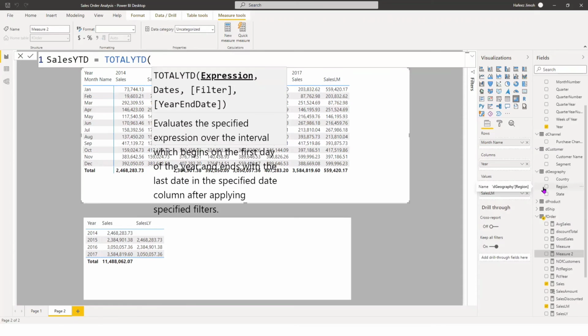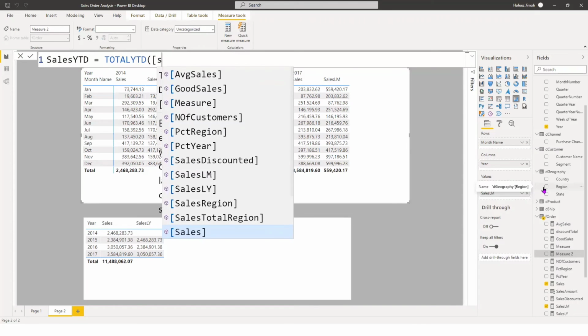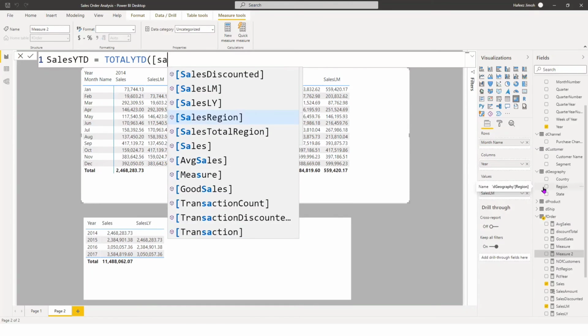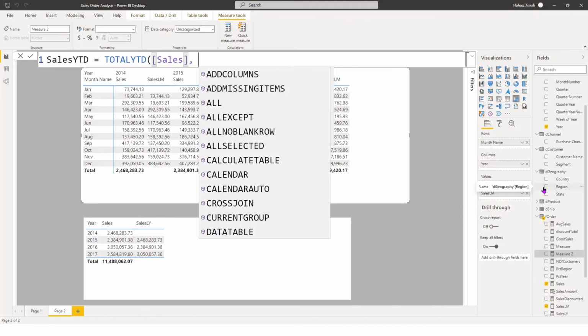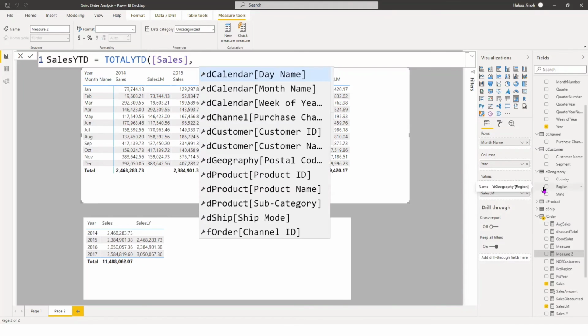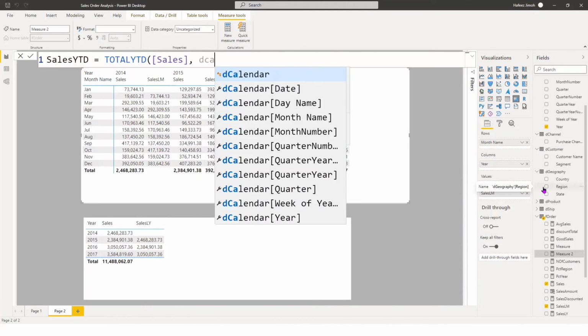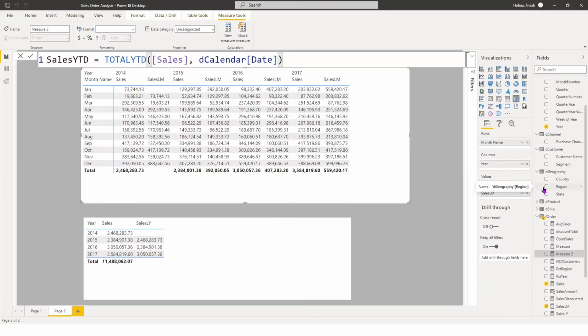So in this case, we are going to put sales, comma. Then what do we do next? We put the calendar date. And that's all we need in this case. We don't need any filter. We press enter. Everything looks good. We are happy. Everybody is happy. It gives us the correct formula, and that is the time intelligence function for us. We just need to write one function. It gives us the results.